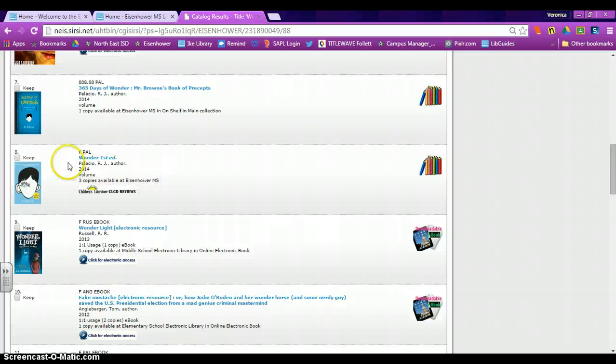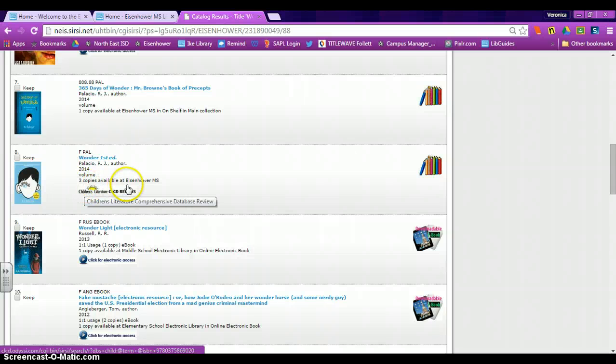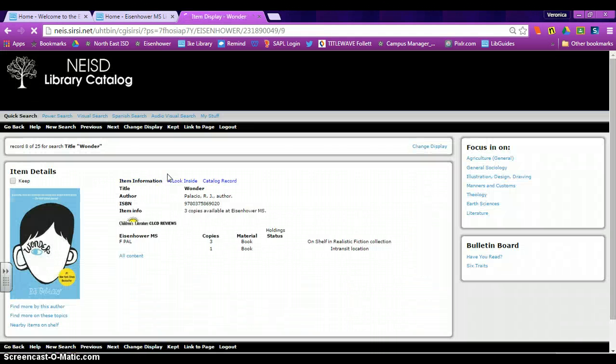And here's the book that I'm actually looking for. I wanted a print book. Here's the title Wonder, and I can view that there are 3 copies available. Now, I want to know where within the library this book is and where I can find it, on what shelf. If you click on it, it'll populate with this window, and you can see that it is actually telling you where and what shelf it's located in the library. This is in the realistic fiction section of the library.